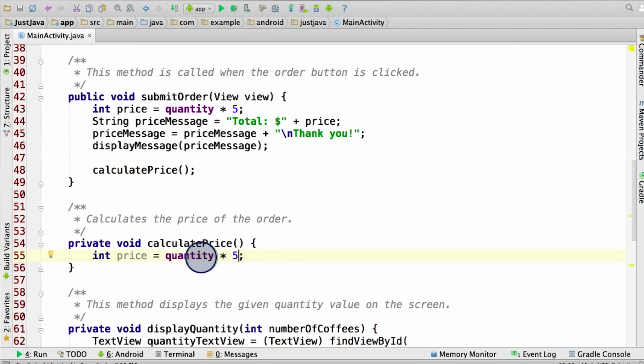The computer doesn't complain about quantity because it's actually a global variable, and you can reference this quantity variable from any method in the main activity. Sorry, I should have picked a name other than quantity for the input parameter, but you get the idea. Without any input parameters, you can only refer to global variables, you can use hard-coded values, or if you create local variables here, you can refer to those.